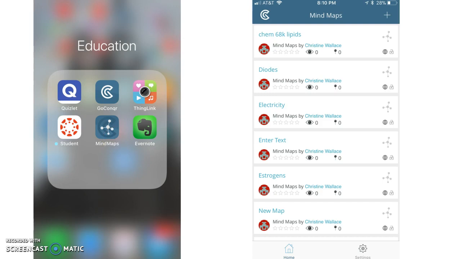All of the different sections of GoConqr have different creator apps. Okay, so then it brings me up to this. Now when I go to my mind maps, I'm only going to see the stuff that I am editing. And you have a little plus sign up here if you want to create some more. But right now, we're just going to go in and look at diodes again on the editable side.